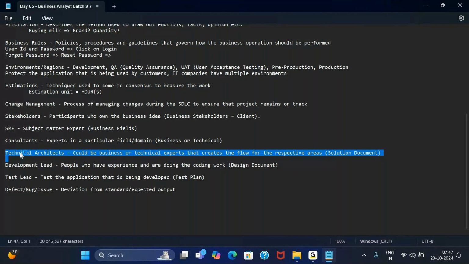The same thing happens in the world of software development as well. When, as a BA, I give requirements, the technical architect will create the design, and the development lead and the developers will work together to implement the design.